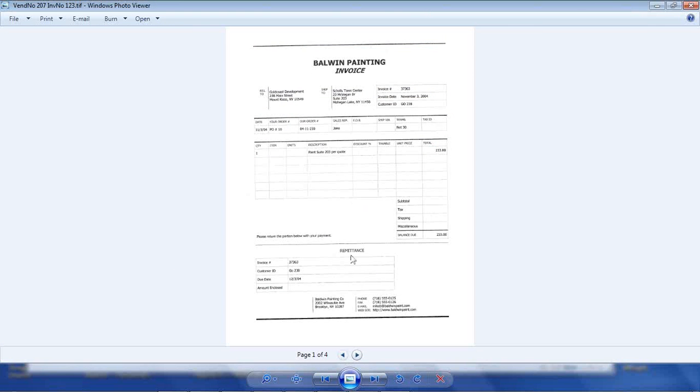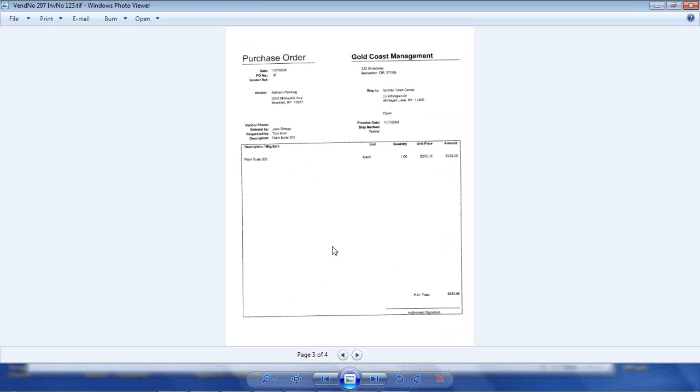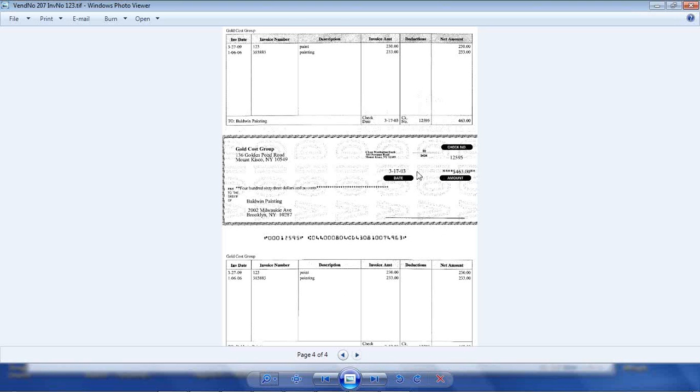From here, I can see the invoice itself. I can see our approval page, which we talked about earlier. I can see any supporting documents, in this case a purchase order, and I can see that check, 12,595. So it took all of this information, compiled it together, and it's available to me not only in TimberScan, but also in Sage 300.